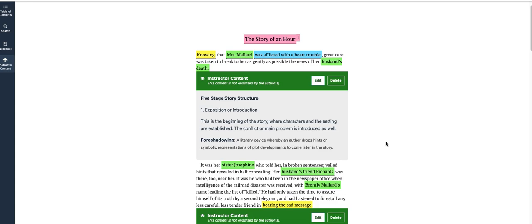So, we're still in our introduction, right? We're still establishing more characters. We have Mrs. Mallard's sister Josephine. We know her husband's name, right? Brentley Mallard. And we know that he has a friend, Richards, right? And we know that Richards has waited around to make sure that he's actually passed away, and he wants to get home as quickly as possible to let Mrs. Mallard know, because he's aware of her heart condition, right? And he would like to not forestall any less careful, less tender friend in bearing the sad message, right?